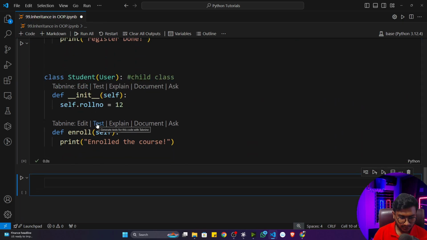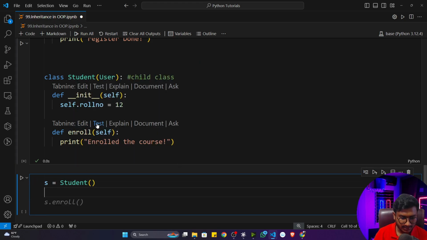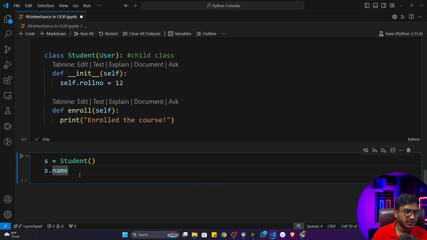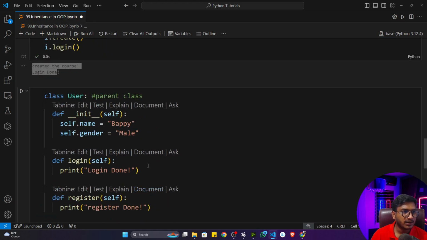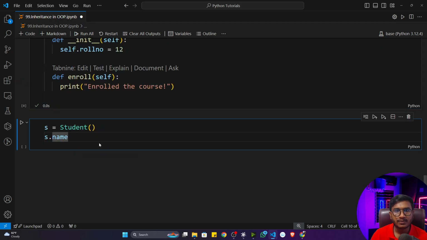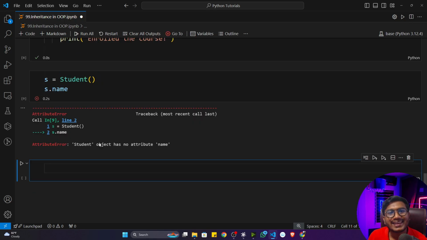Now first of all, let me define the student object. Now if I just write, let's say s.name, that means I want to access this name, which is present inside my parent class. Now if I execute this code, what will happen? If I execute the code, it will throw me one error. It will tell student object has no attribute name.